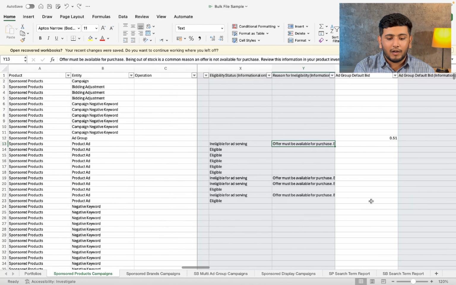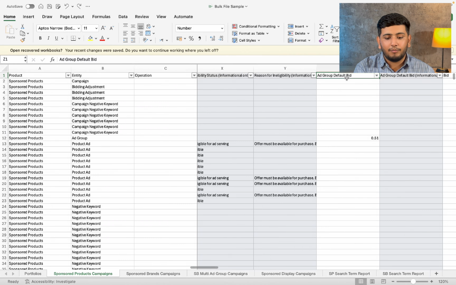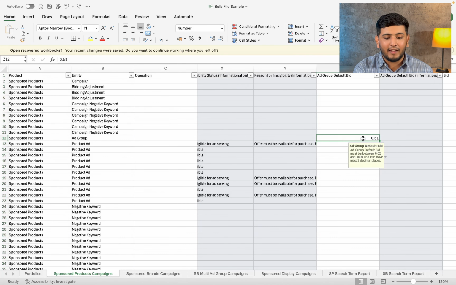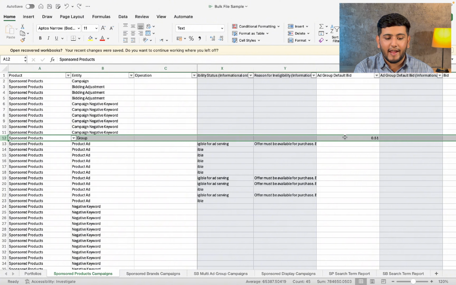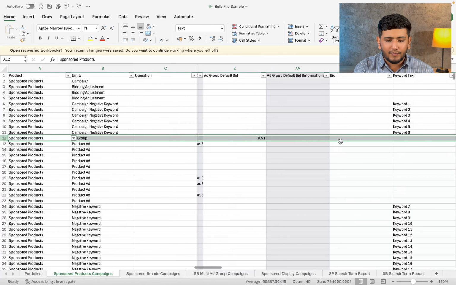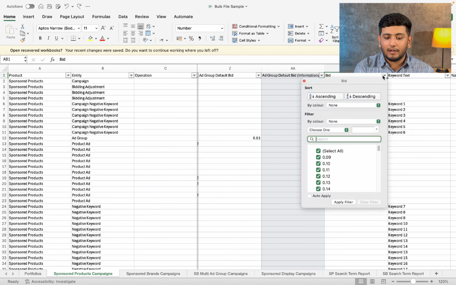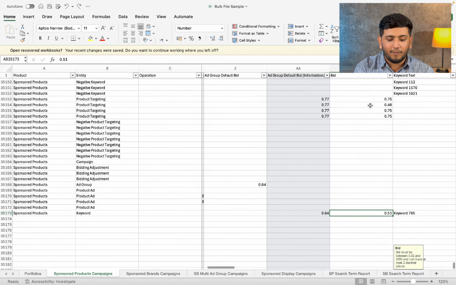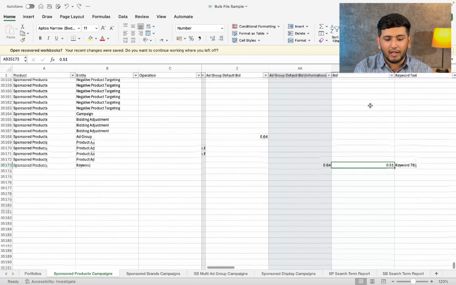And then moving forward, we have ad group default bid. If you want to control your bids at an ad group level, you will be adding your bids right here. And again, notice that this is in front of an ad group, not in front of a campaign. Now coming to the bid. It is a super important column. This is where most of the optimization goes on. A bid is normally how much you want to spend on a keyword.